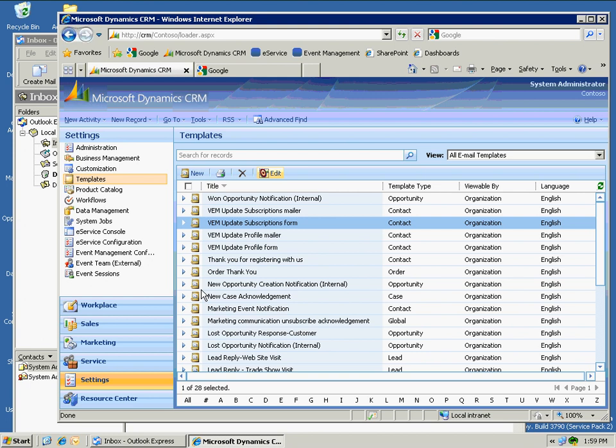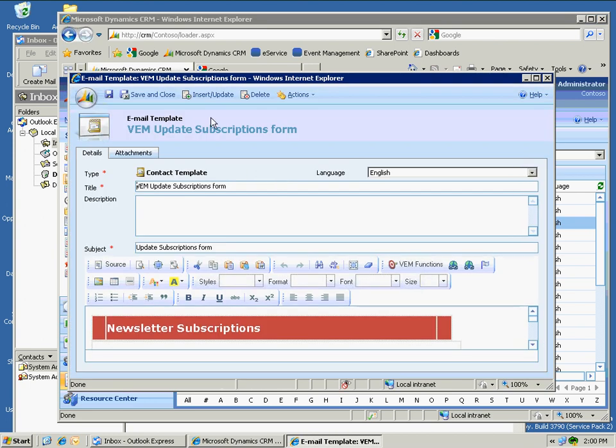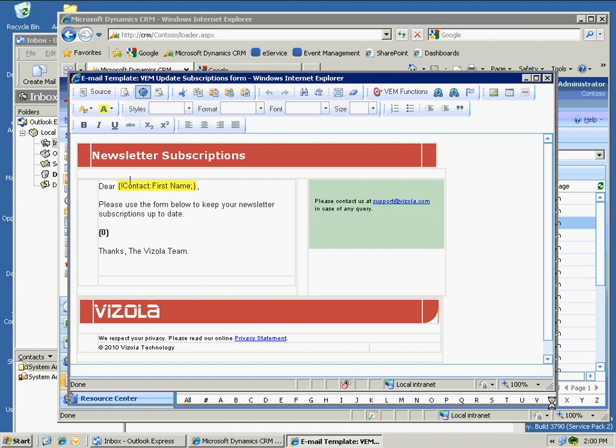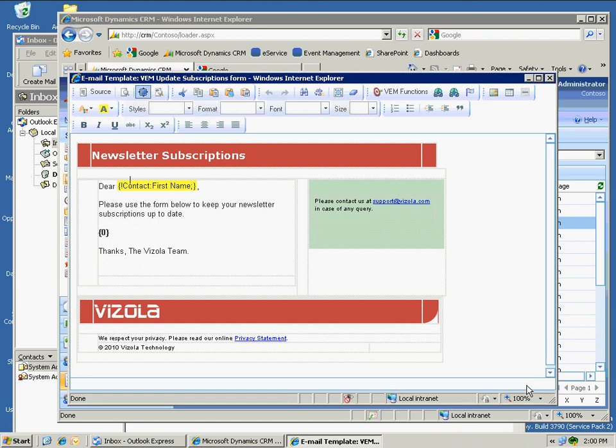Okay, for demonstration of this feature I've set up a couple of templates. The first one which I'm going to show you is a very simple template which is the basis for the web page that subscribers will go to update their subscriptions. So let's open this and just expand it. Okay, you can see this is a very simple template.